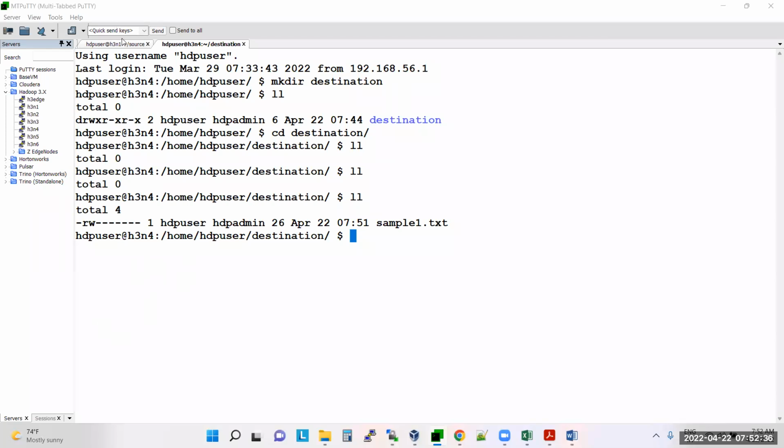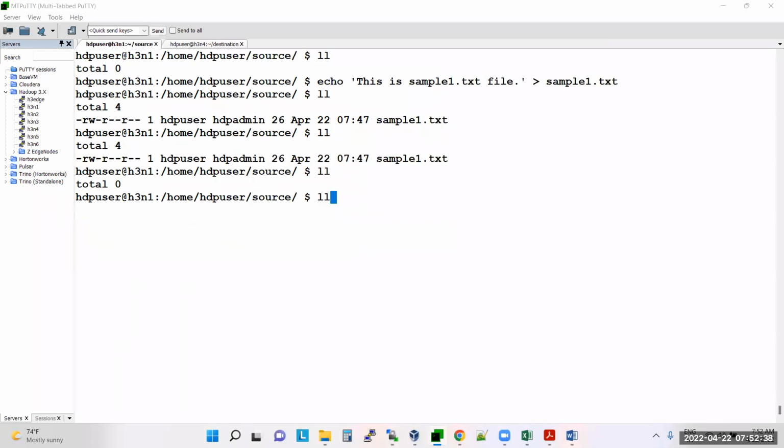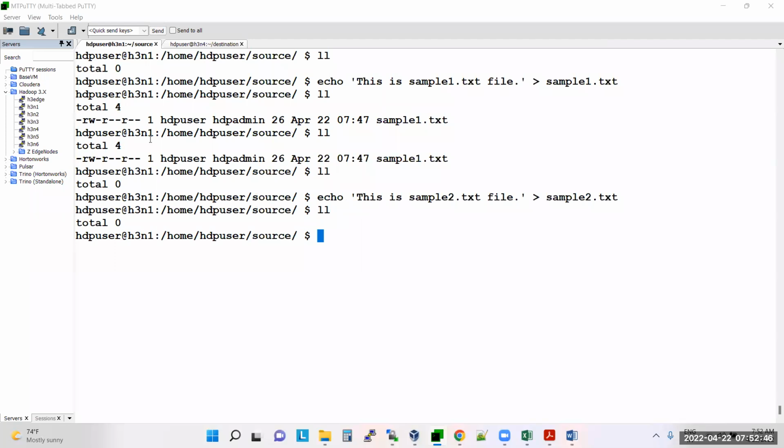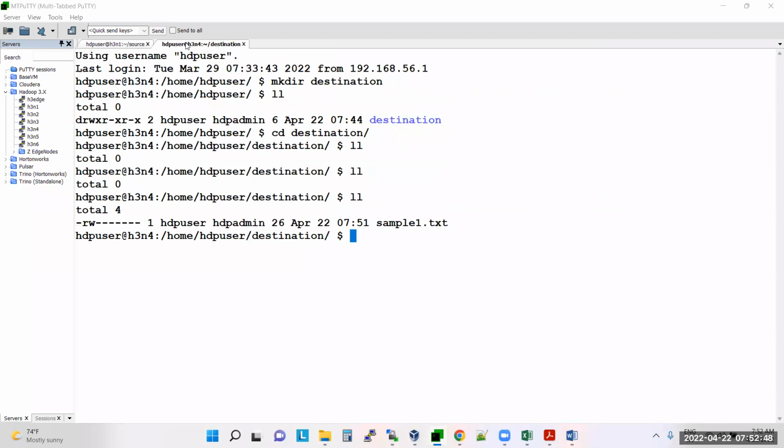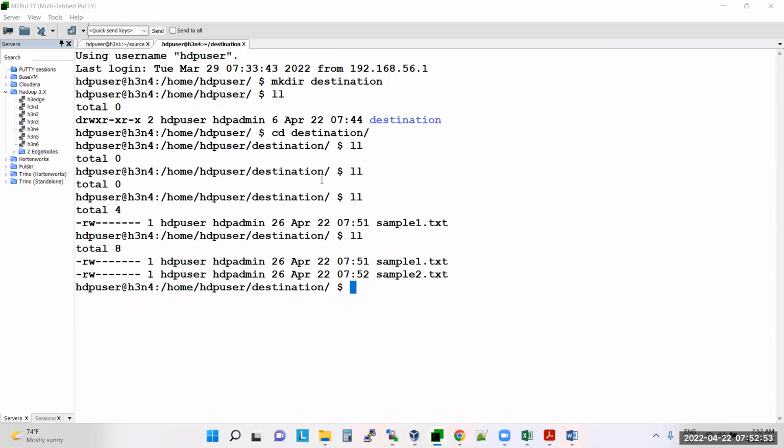So what you can do? Now let us create one more file, sample2.txt. Now I'm creating it. See, is it there now? I created sample2.txt in S3N1. Now you see. How much time has it taken?